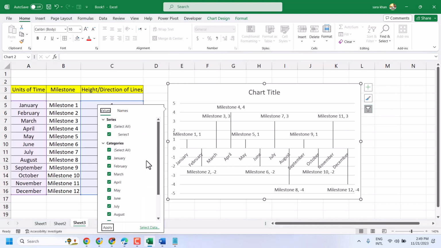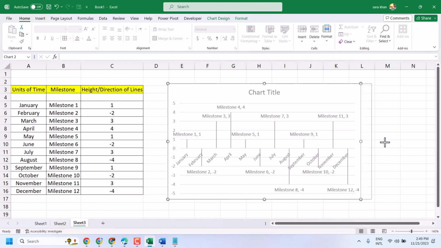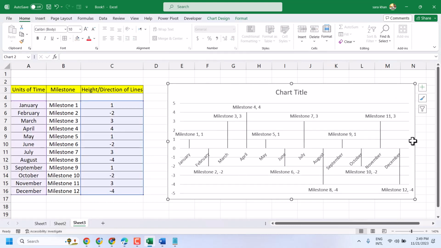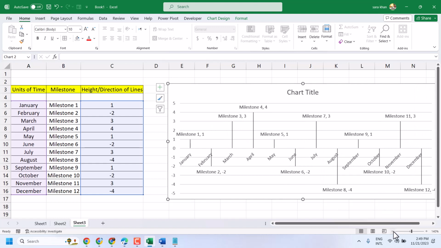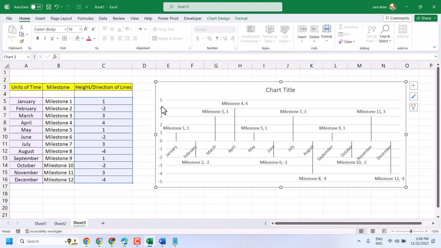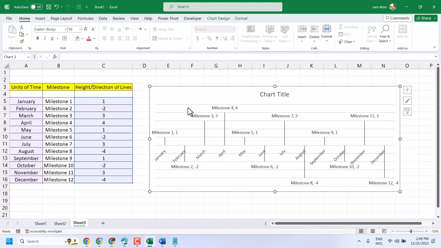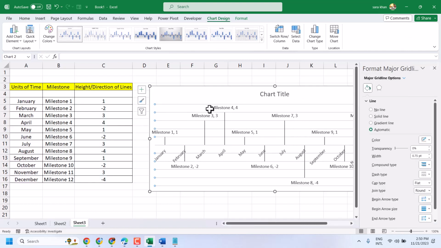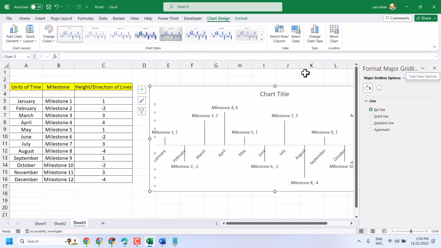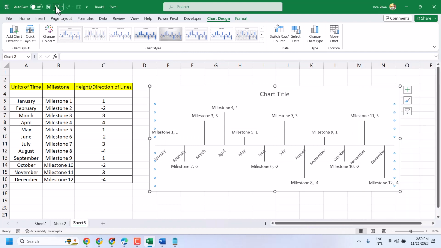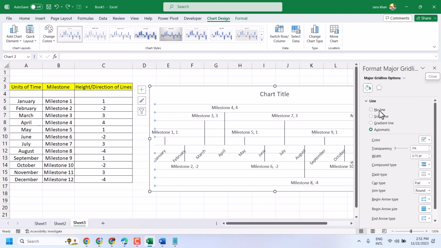filter, adjust the size as your need. To remove this line, select it and press delete. To remove this guide line, now to remove this guide line, select any guide line and here select no line.